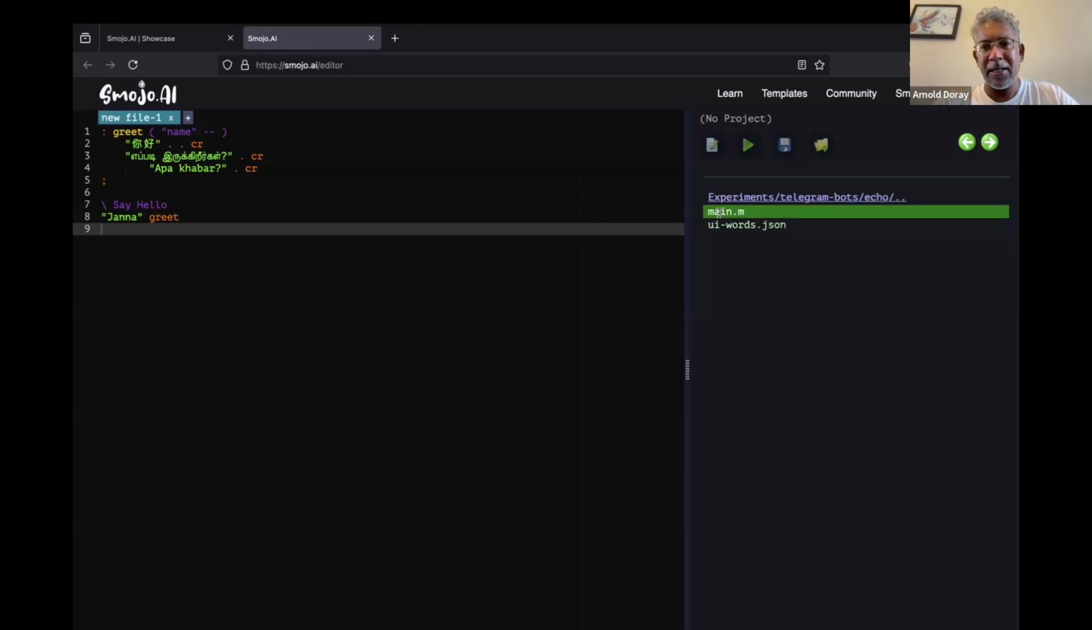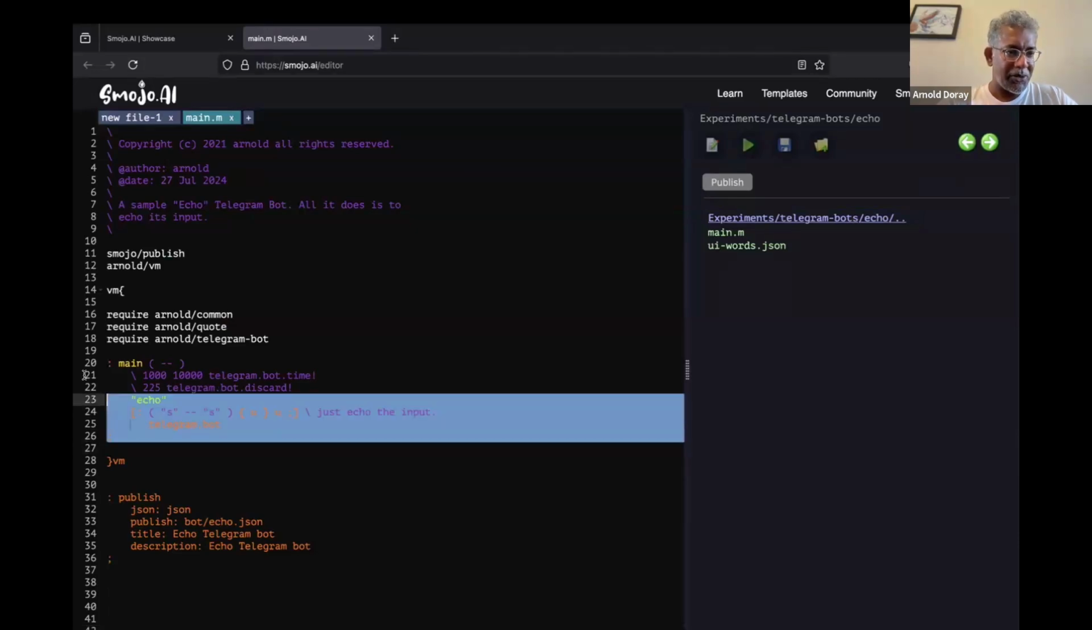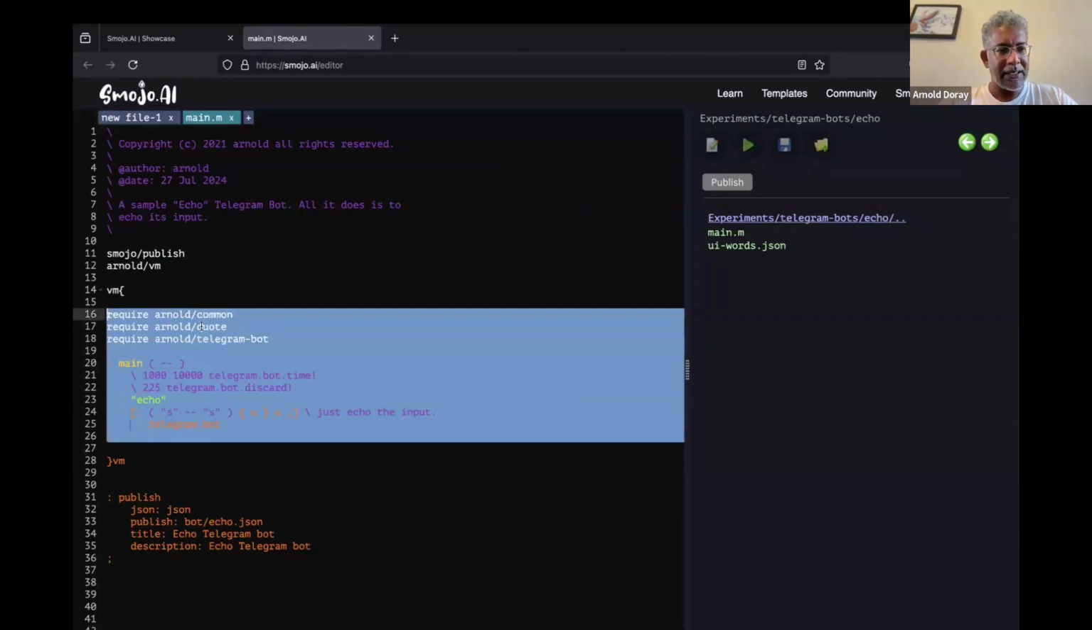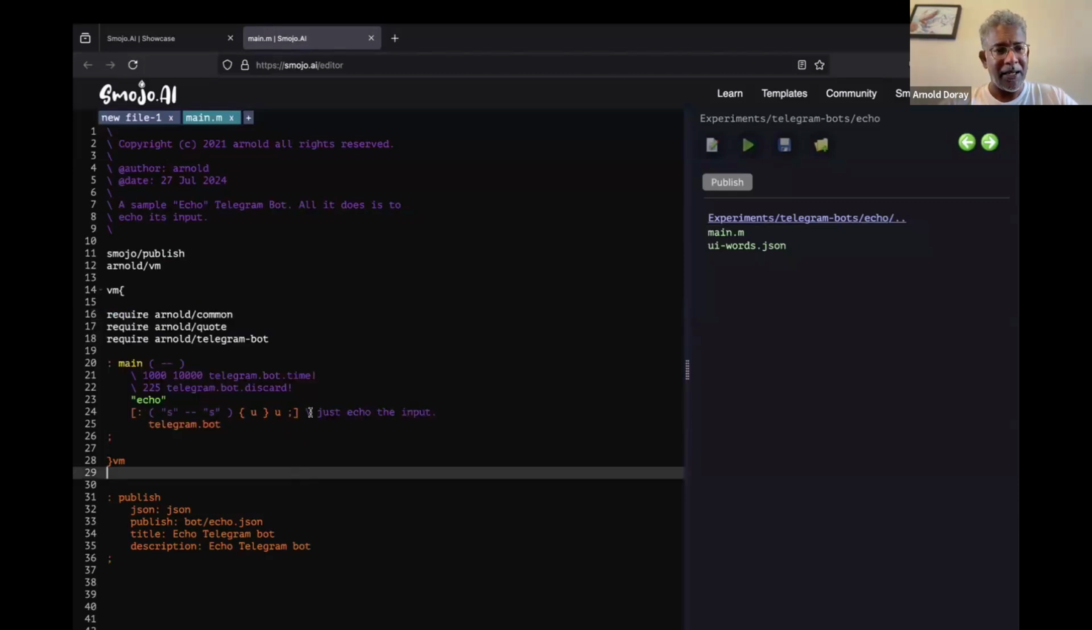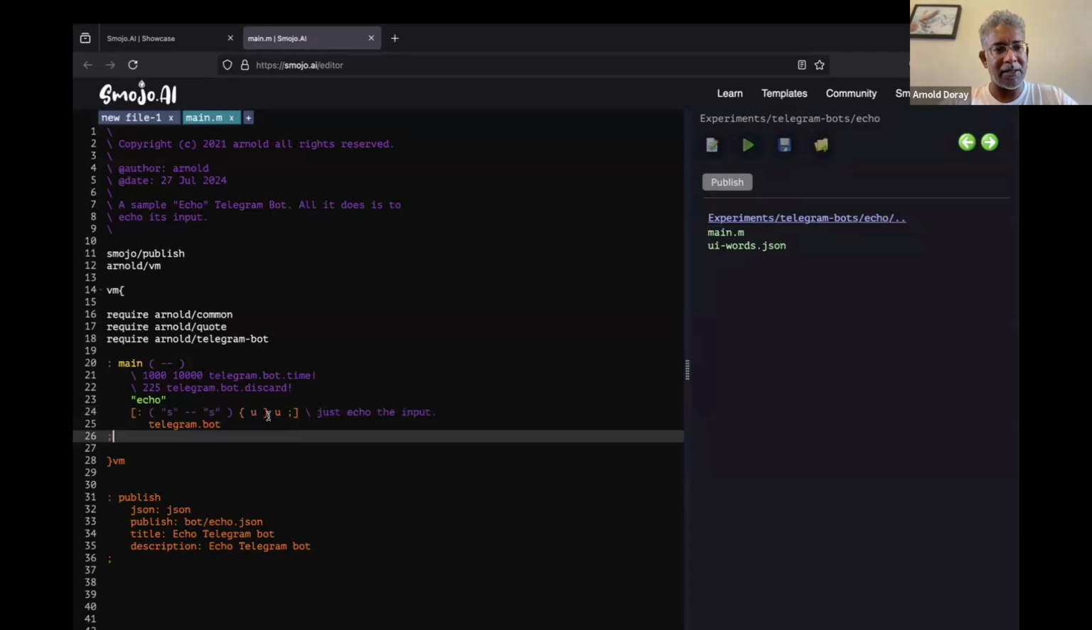All Smojo programs end with .m, so main.m is our program. This is the entirety of it. You see here is the Telegram bot for Echo, and really this is the part that does most of the legwork. It's taking in a message, which I call you, and then spitting out the same message called you.